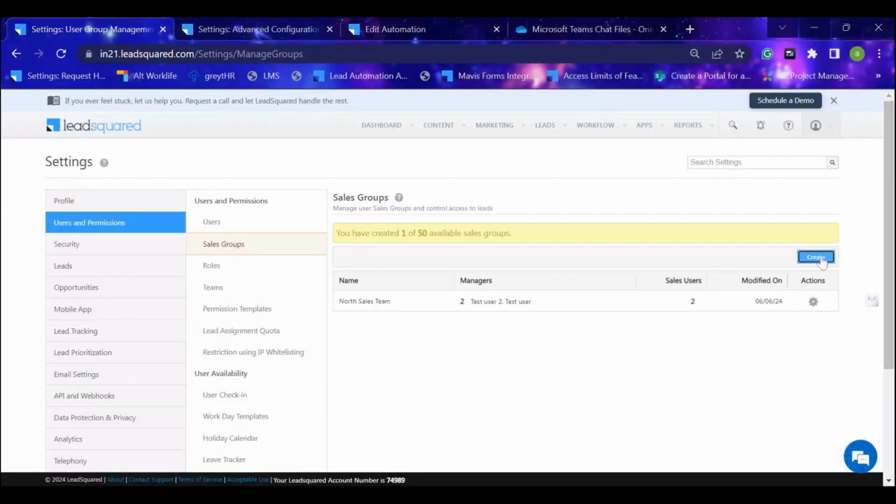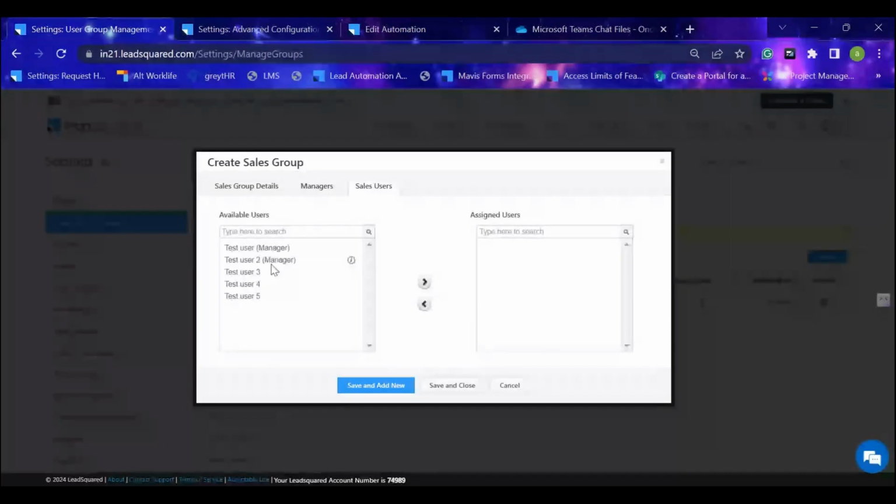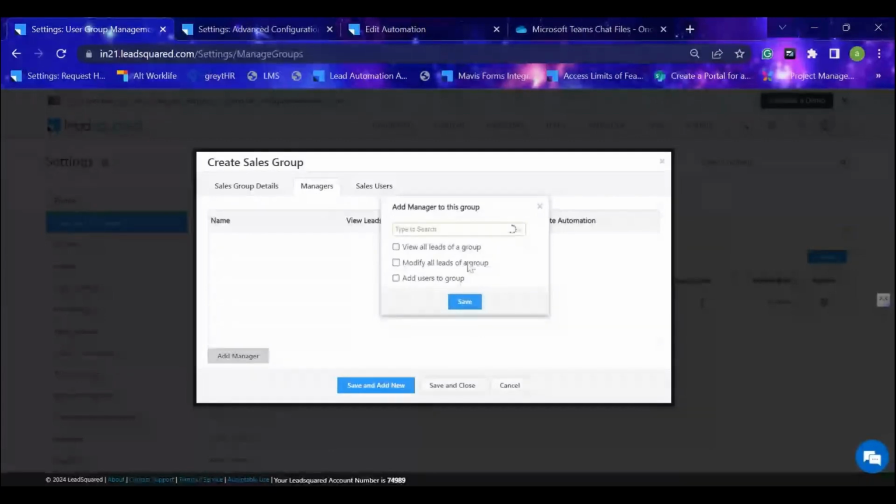Just click on sales group, you can click on create, and the only condition in sales group is you can only add users with the role sales user. So if you want to make someone a manager where he can have access to only the leads of his users, you will have to make all of them sales users first. Then you have one option, manager, where you add that person as this particular group's manager. The system will give you an option where you can decide what this manager can do. Do you want to give him access only to view all the leads of the group, or do you also want to give him access where he can modify all the leads? That's up to you.